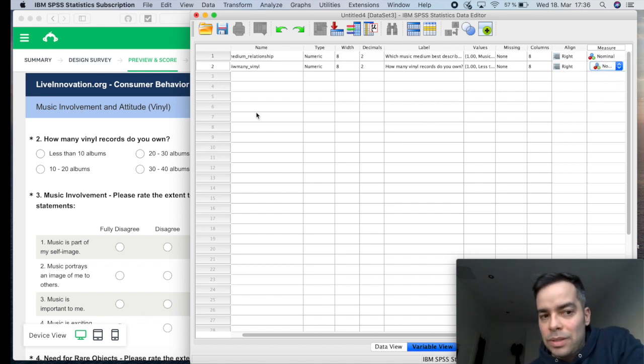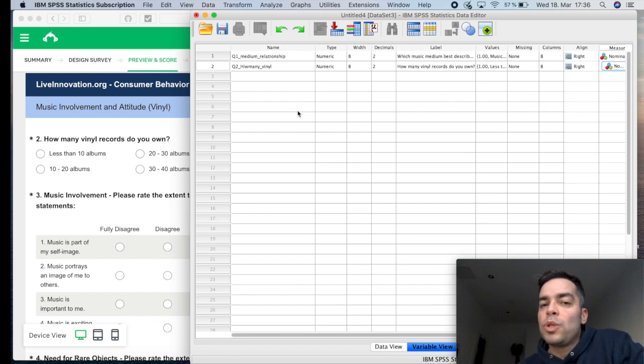Now it's really important to mention something. This is a multiple choice question where I can only choose one option, because as a buyer I either have 10 to 20 records or I have 20 to 30. I cannot have more than one option here. And then you might say, well, what if it was a multiple choice where I could have more than one option? For example, if this question was, what is your favorite music style? And I would say rock, folk, classical. This is the type of music that I like.